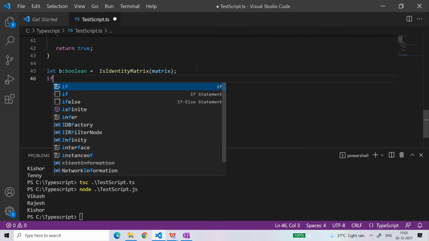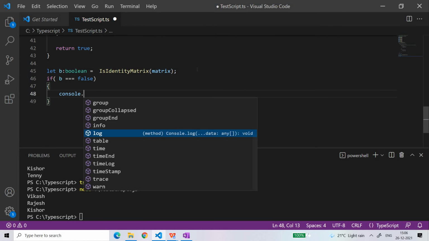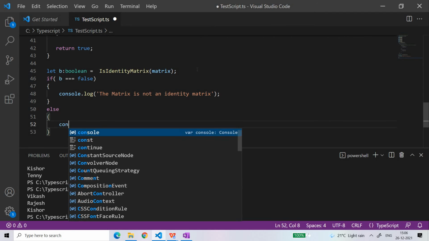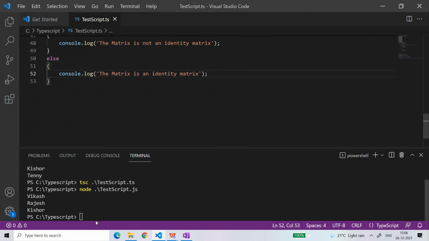Then just write: if b is equal to false, then you need to print console.log, the matrix is not an identity matrix, and else if it is true, then in that case obviously you know what you need to print. Console.log, the matrix is an identity matrix. That's it. So let's run it and let's see what happens.